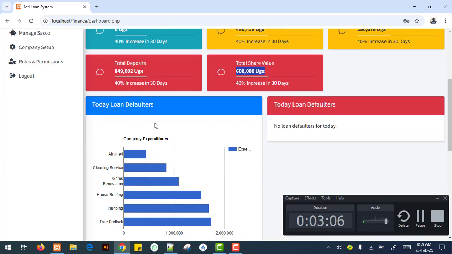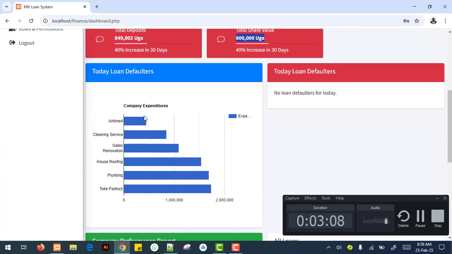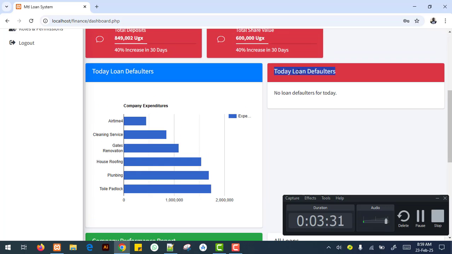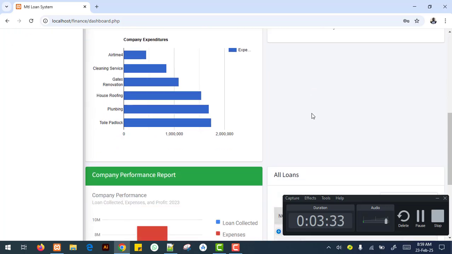Then the total deposits and total shares. So here it shows you the total expenses. We shall change this. Total expenses, as in the total amount that you have incurred since you started the company. This is just a graph. So today's total defaulters, we don't have any.